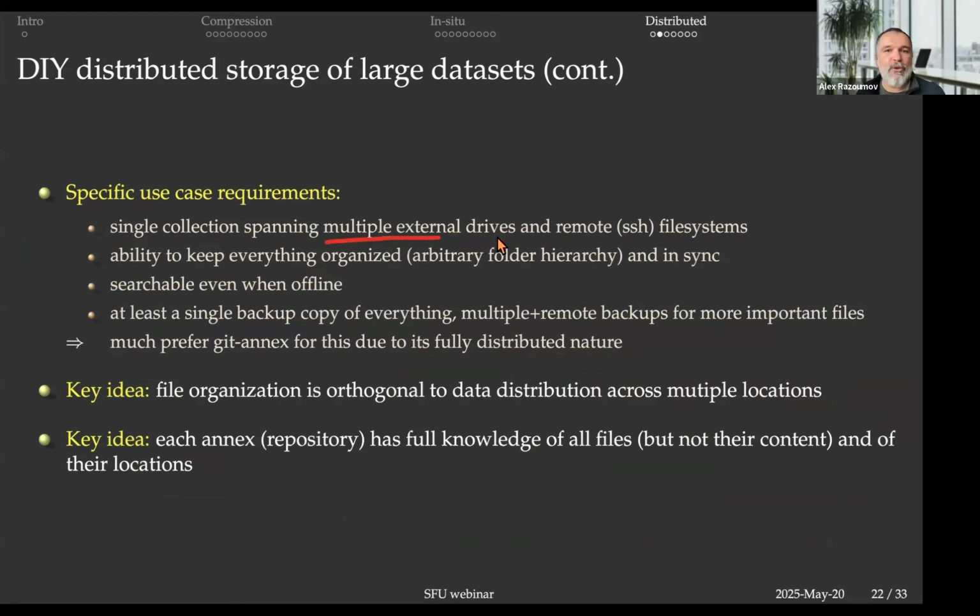Anyway, my specific use case is that I have a lot of files, and I have a lot of external hard drives or SSDs, or maybe some remote servers on which I want to keep a subset of the files as well. Let's say, I don't know, a project file system on a cluster, right? So some of my data files are on project file systems on multiple clusters, and I want to have a good way to easily search this data. I want the ability to keep everything organized, by which I mean any folder structure. I don't want Git Annex or any other tool to tell me exactly how I should organize my data.